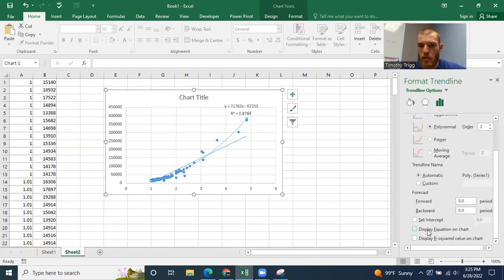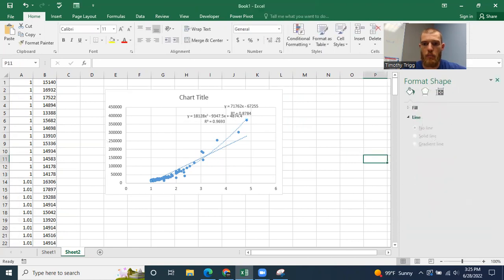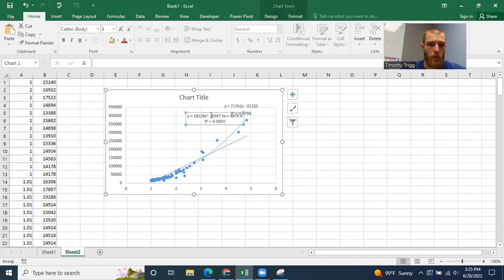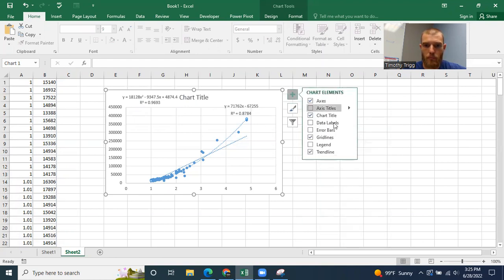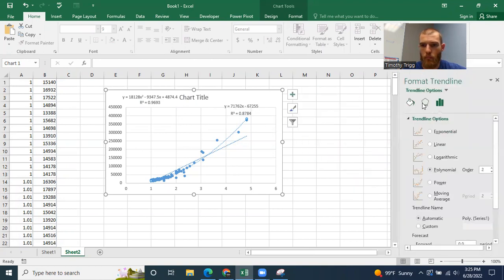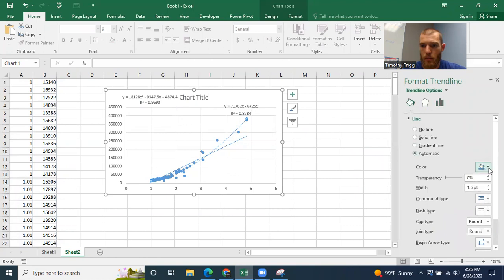And we want to see the equation. We also want to see the r squared value. Go ahead and click that, and this should pop up. Now let's move this over here, and you can see this. I'm going to change the color. Let's make it black so it's easier to see.